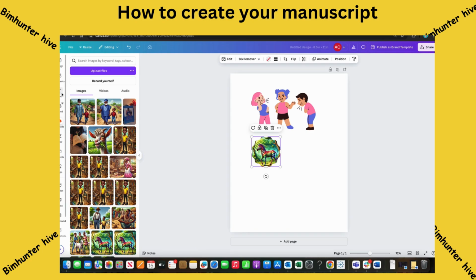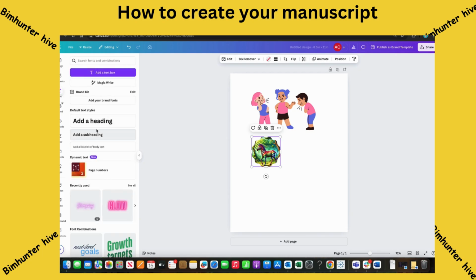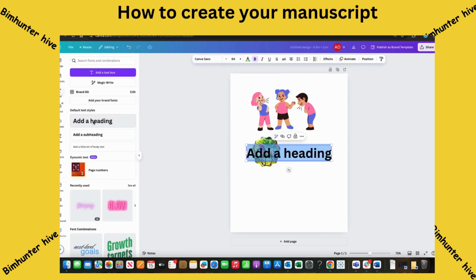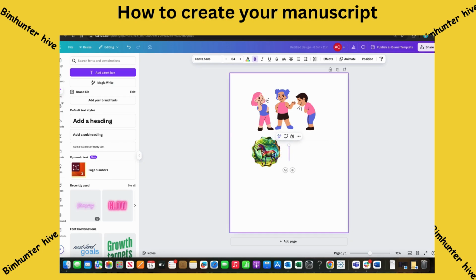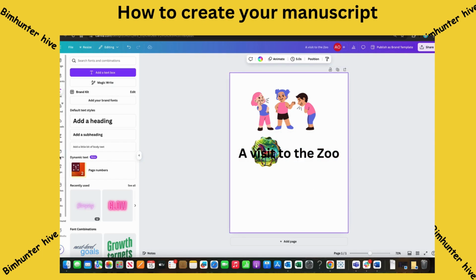So again, another element of interest is text. Click on text. You can see add a heading or add a subheading. Yeah, you can decide to put your heading to say a visit to the zoo. In this heading, delete it and type a visit to the zoo. So these are wonderful features you can play around with, and this creates your book title.